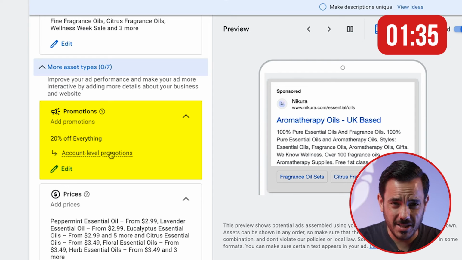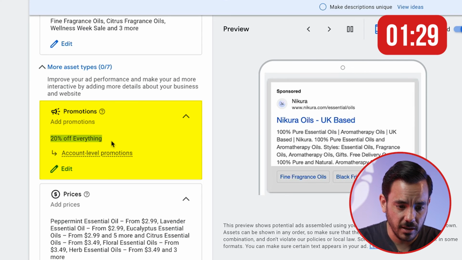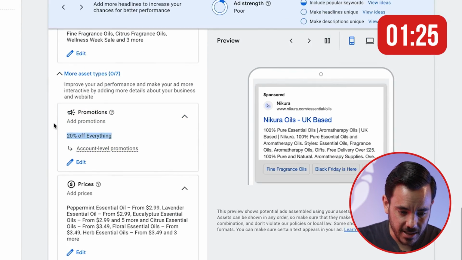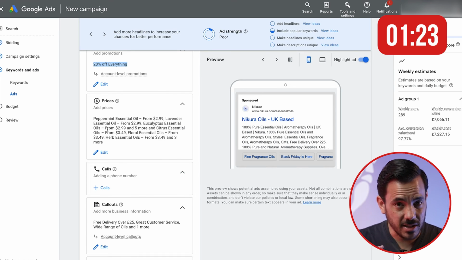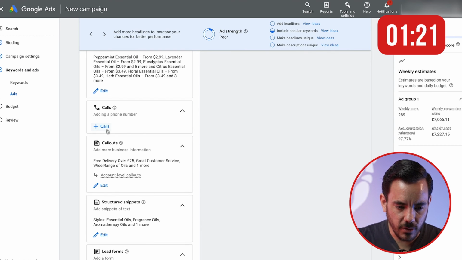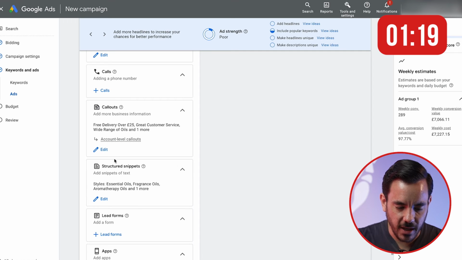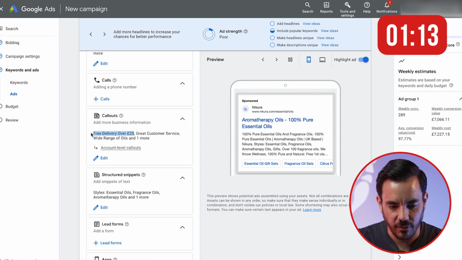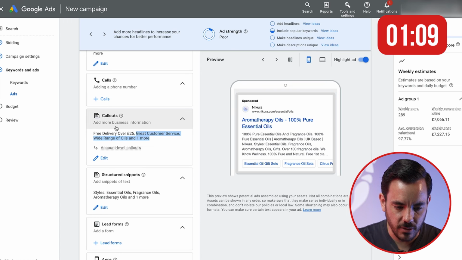Same concept with the asset types down here. These are all little ad extensions that you can add. You can add in any promotions that you're doing, like you might be doing a 20% off promotion at the moment. Anything that you're doing that's a promotion on the site, you want to add in here. Price extensions, definitely fill those out. So for each of these, for any that you can add, just add them, like call outs. These are little pieces of text where you can call out things like if you have a free delivery offer or if you have great customer service. Fill out as many of those as you can.